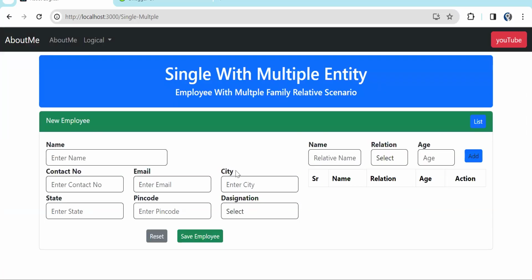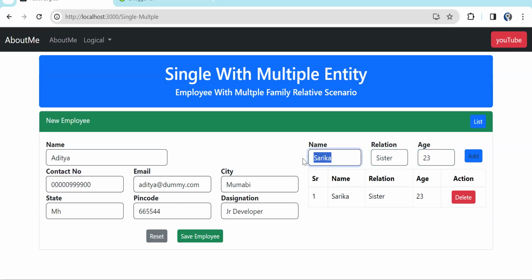Let's try to create one more. Aditya, let's enter a dummy mobile number. Aditya@gmail.com, or let's add a dummy one only so that YouTube doesn't remove my video. Mumbai, Maharashtra, pin code, and designation as junior developer. Let's enter his relative. Let's say Sarika, age, sister. Let's say he has one sister.